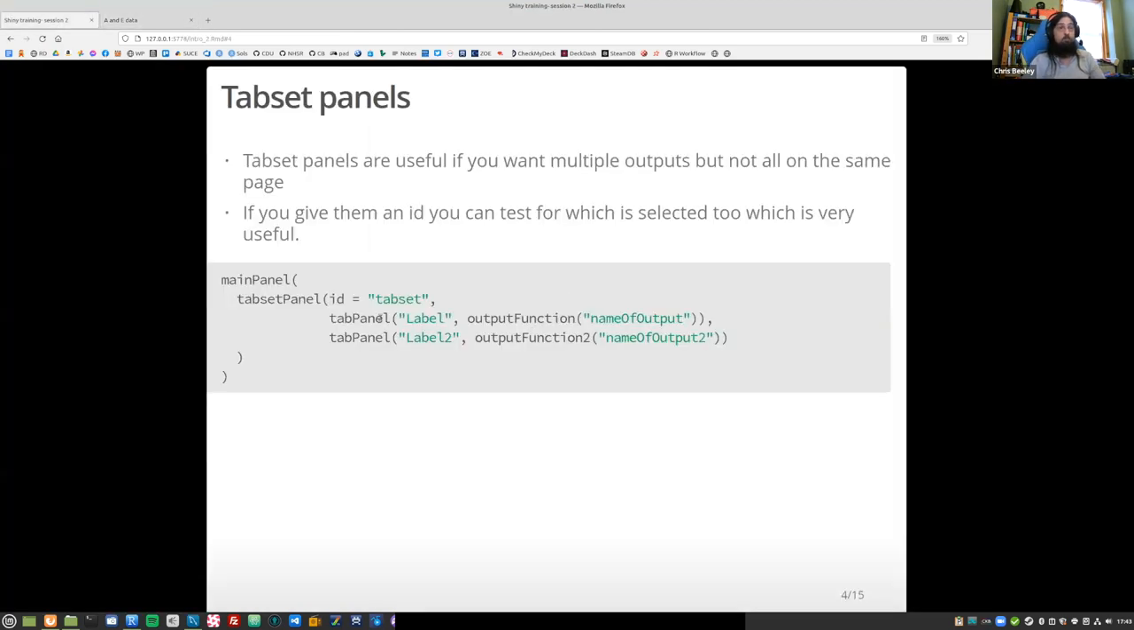It's pretty simple. It goes in your main panel code, in a side panel layout. And all you do is you just have two functions. One is tab set panel. Tab set panel will draw the whole tab set panel. It will lay out the whole thing, and then you put individual tabs inside it, with what each of the tabs is.